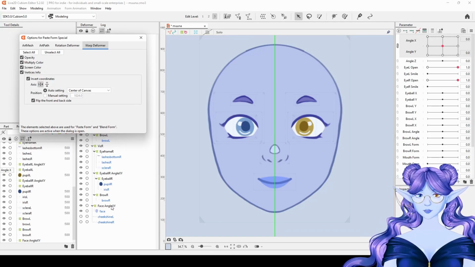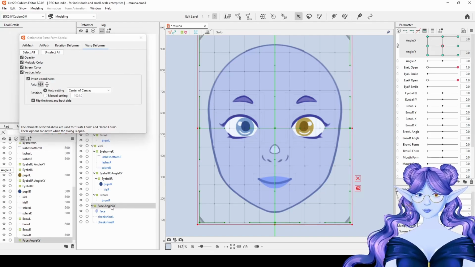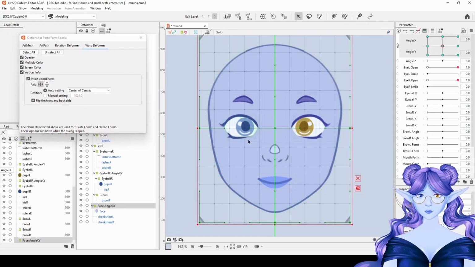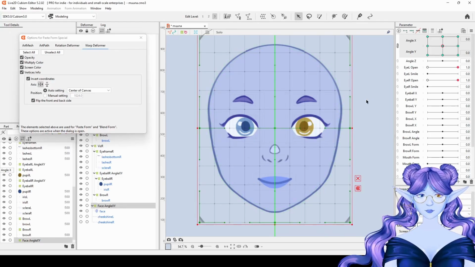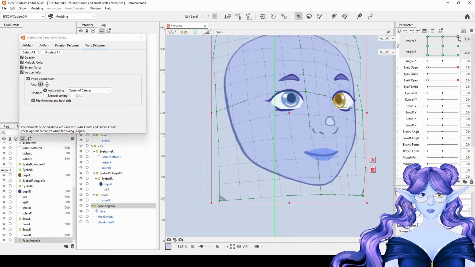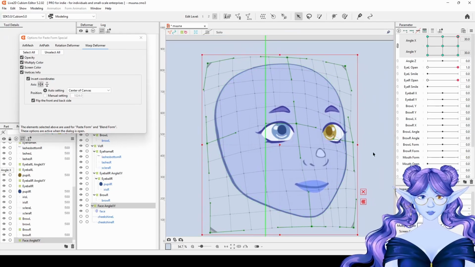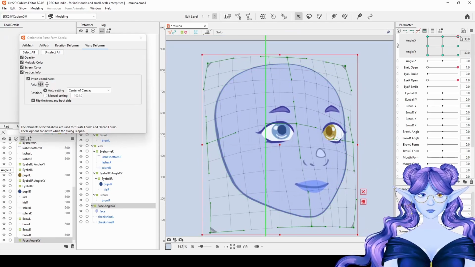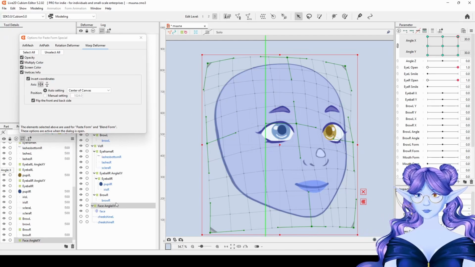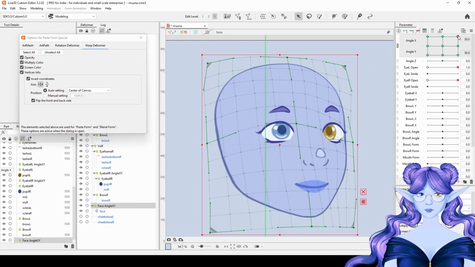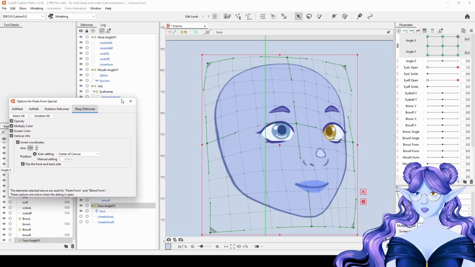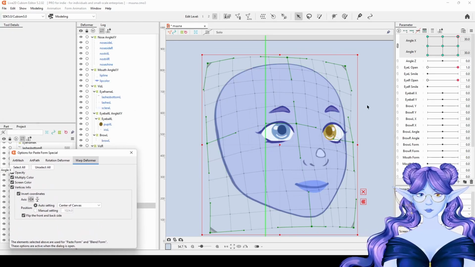So let's first start with a single symmetrical piece. Let's select our face angle XY. We're going to have that warp deformer selected that we want to be copying and pasting the shape of. I usually just right click on the keyform or keyframe that we want to copy the shape of. For me, I'm doing the top corner and looking to her left. So we have the warp deformer selected, we have the parameter selected, and now we're going to copy this form.